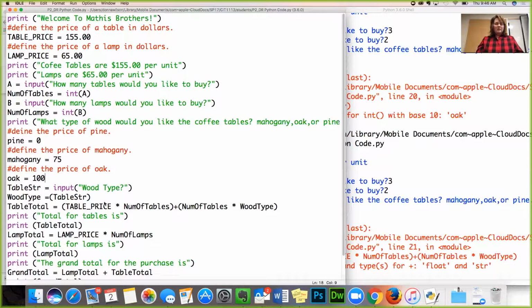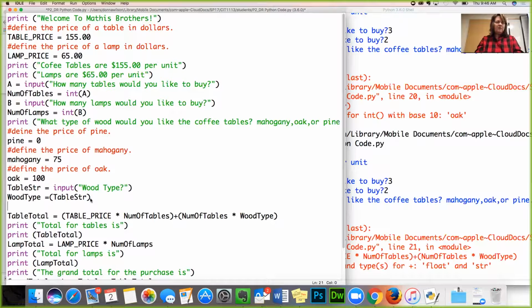Okay, all right, so wood type equals, so now after he has taken in the value, he's asked what kind of wood type. So right then it would have said oak, and it would have put it in wood type. So now I would need to say if wood type is the same as mahogany's first. So I might want to say mahogany.